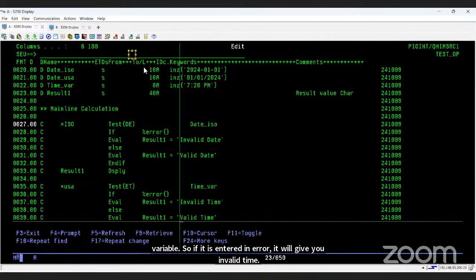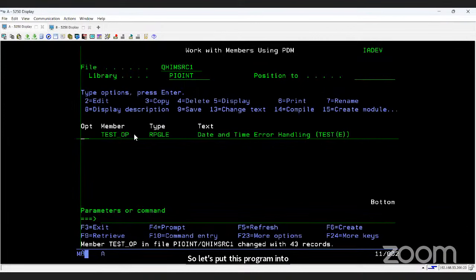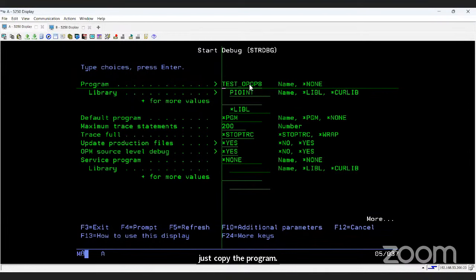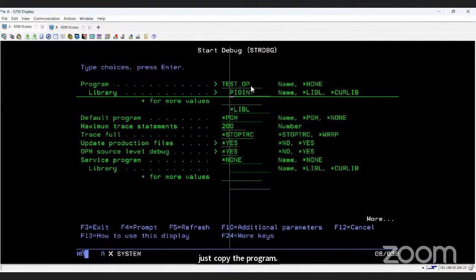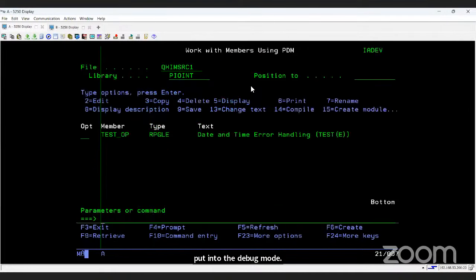So let's put this program into debug. Just copy the program, put it into the debug mode, set the breakpoint at line number 1 and just call it.